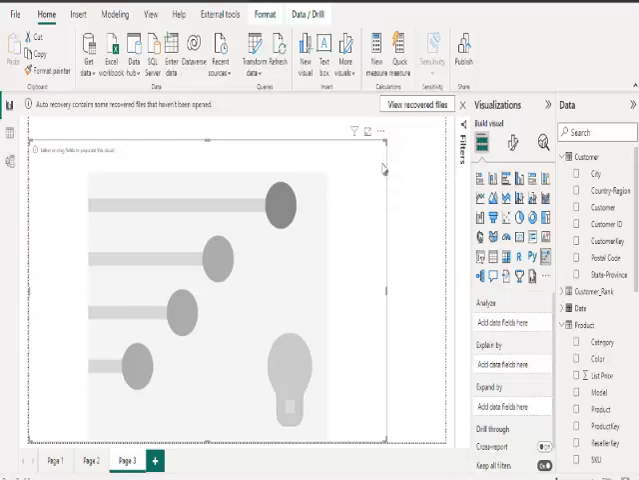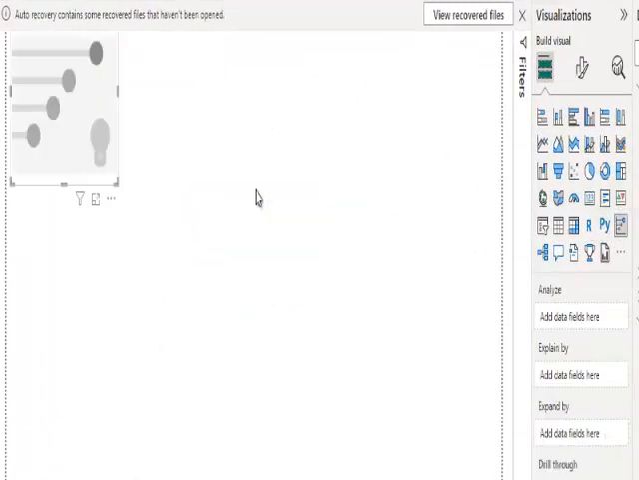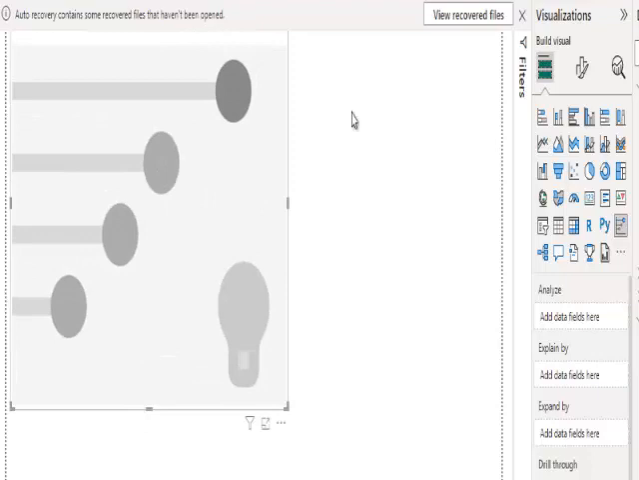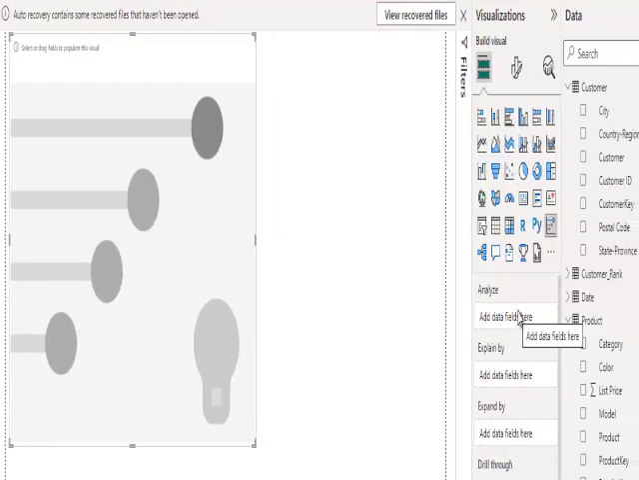In order to start this, the first thing I need to do is click on the key influencer. Now I've clicked on the key influencer command. You should know that this key influencer does not work with aggregate variables. It works with categorical variables. But in this particular instance, I can include an aggregate variable or measure here in the analyze text box.